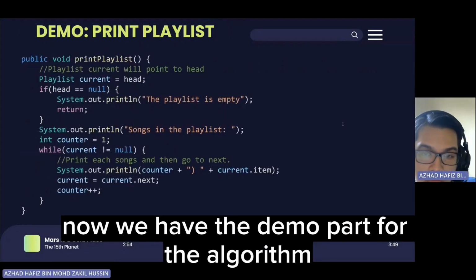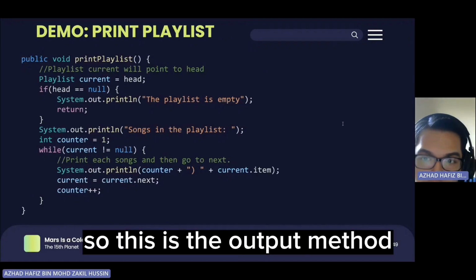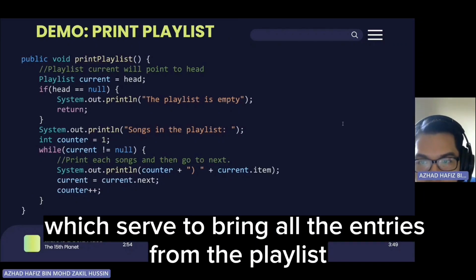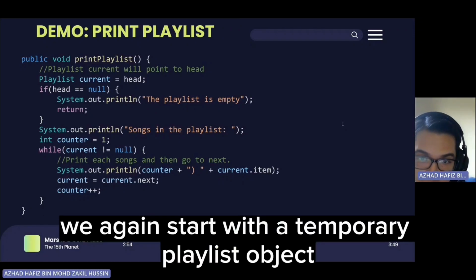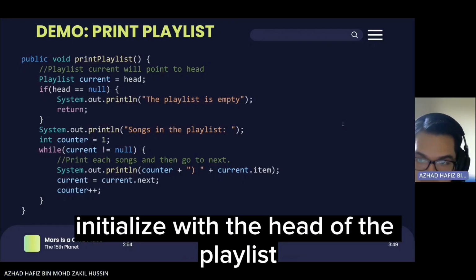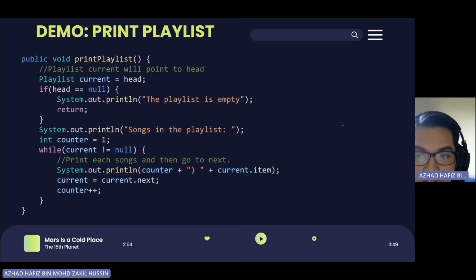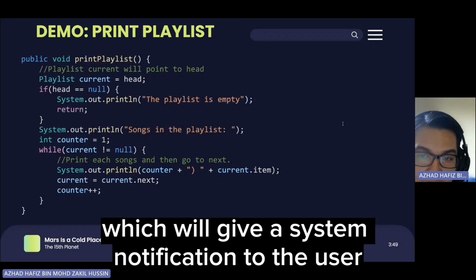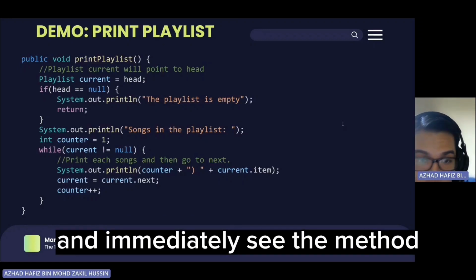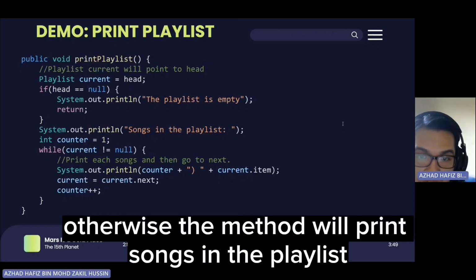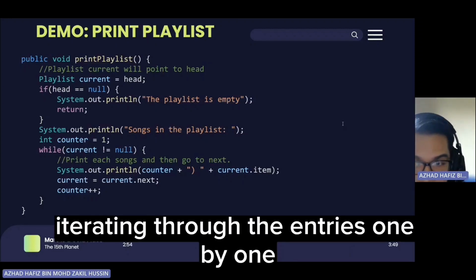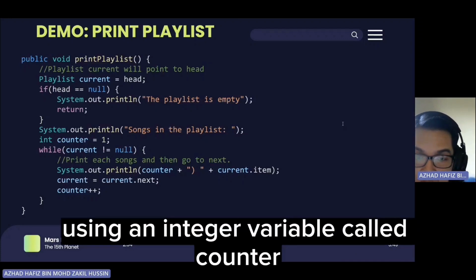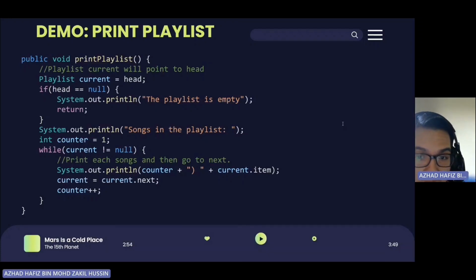Now we have the demo part for the algorithm. So this is the output method print playlist, which serves to print all the entries from the playlist. We again start with a temporary playlist object called turn, initialized with the head of the playlist. So checking first if the playlist is empty, which will give a system notification to the user and immediately exit the method. Otherwise, the method will print songs in the playlist, iterating through the entries one by one until the tail using an integer variable called counter as the numbering for the list.